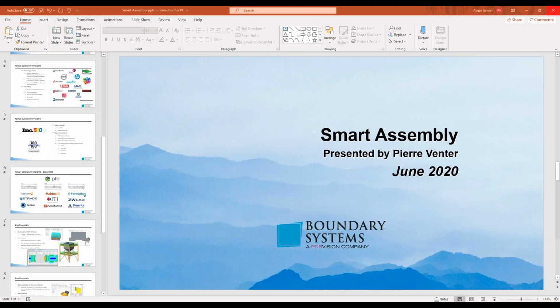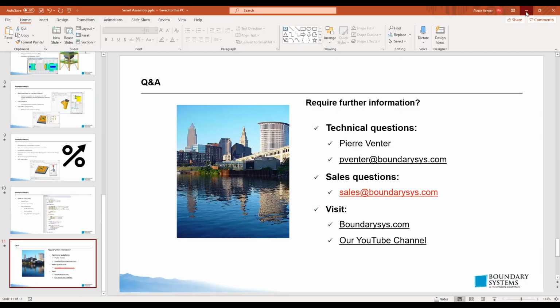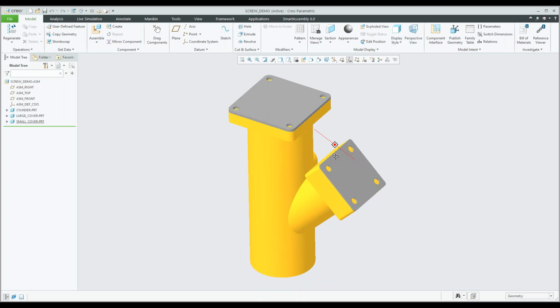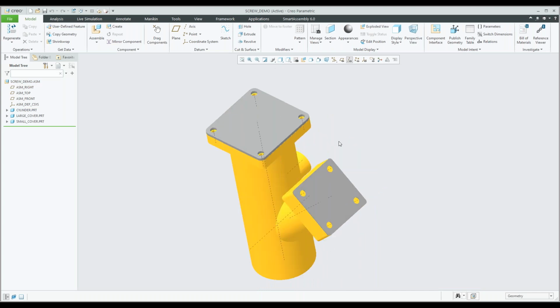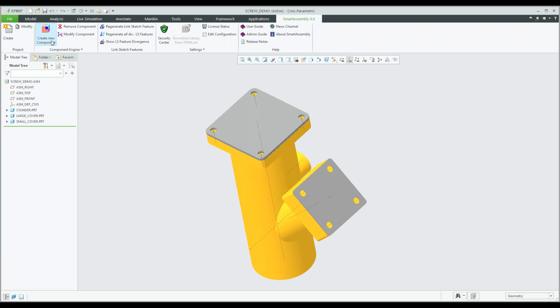Okay, so let's go into Creo, and I'm going to start off with just applying some of the programs that's already there. So as soon as you have SmartAssembly installed, then you'll have this extra tab here at the top where you'll have all your SmartAssembly icons. So we'll be focusing on these lot for now, where we're going to add components and remove them and modify them a little bit. But this create new one, that's the one that the main focus will be on.